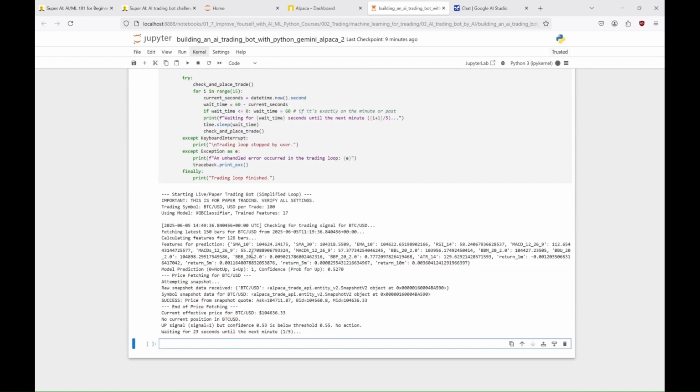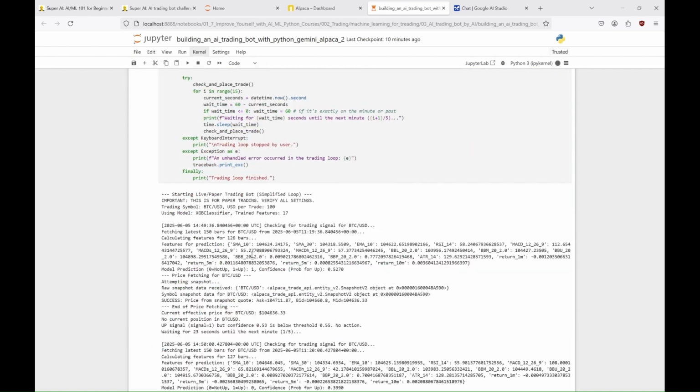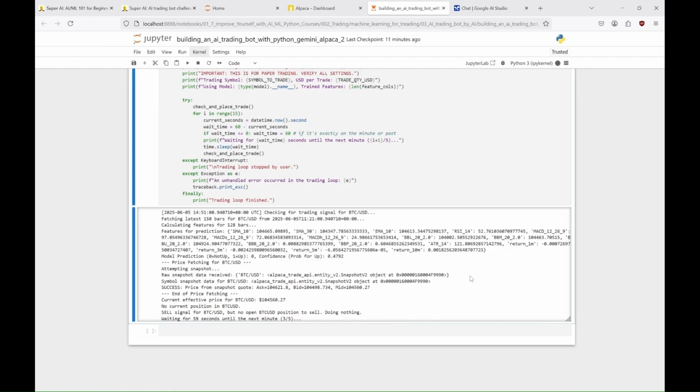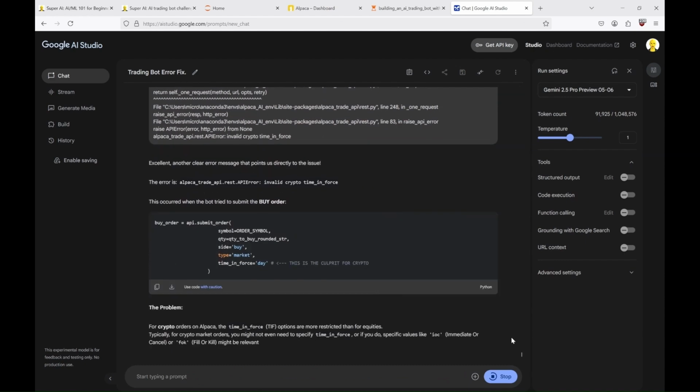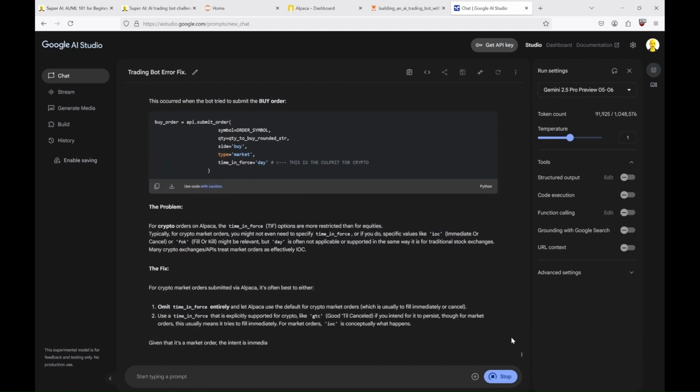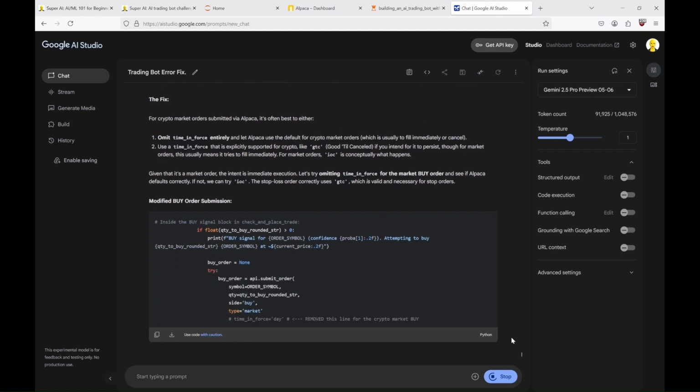Now, I'll give you a little spoiler alert. The path to a profitable bot is never a straight line. Like previously, we're going to run into a few hurdles, but don't worry, that's all part of the process. To make this tutorial short, I'll just show you the final version of this bot, created after some debugging with Gemini, getting our bot one step closer to being a fully automated, intelligent trader.